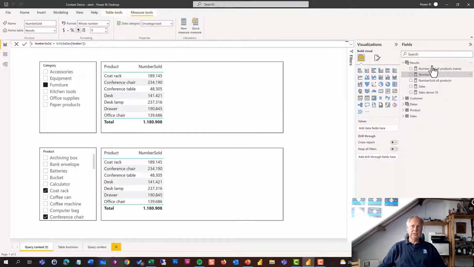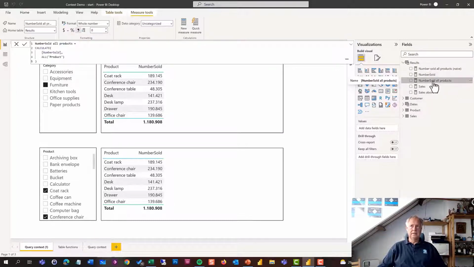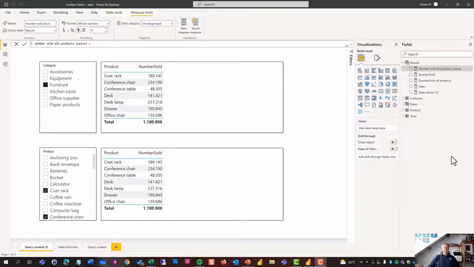And then we've got two other measures. The first one is number sold all products, like this one. And it says, okay, number sold, and we don't allow a filter on the product table. The other one, number sold all products naive, does the same, but in this case, we're just saying we remove all filters from our product column in the product table. Now let's see what happens.